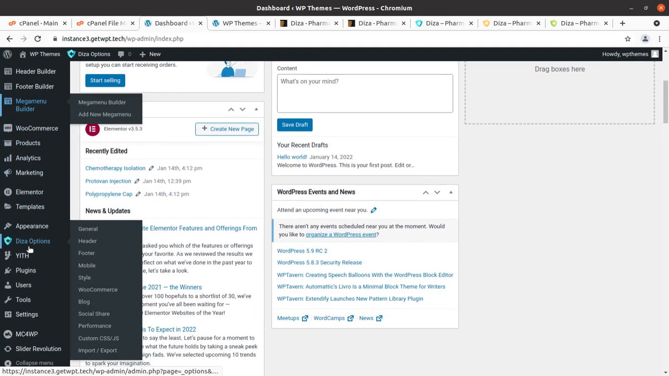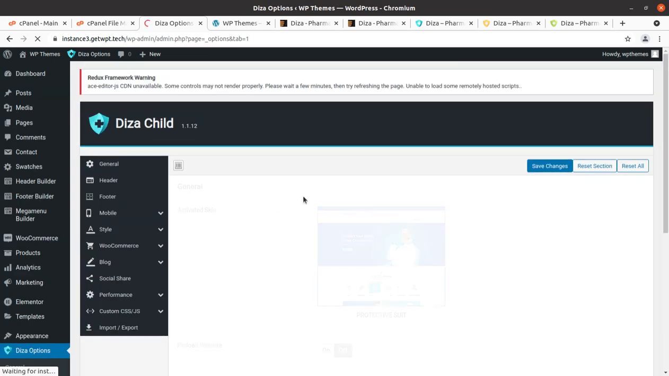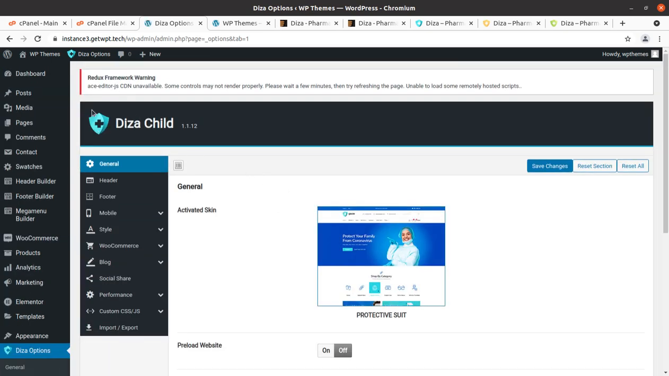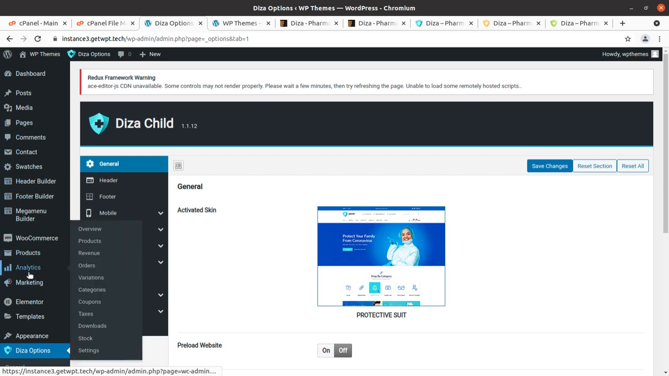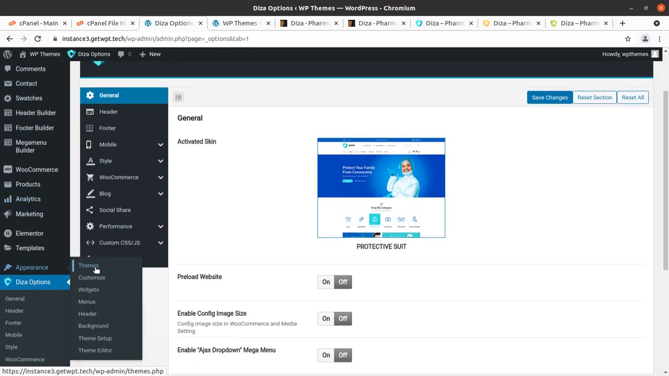And finally, I'm going to show you the Diza option, that is the theme panel, you can say. And this is the theme panel. Okay, so we must activate the main theme, and that we have installed the theme in the child. And okay, so let us go to the appearance and activate the main theme first.